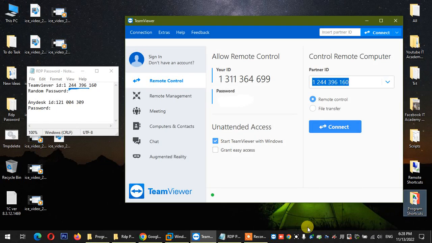Hi my friends, in this tutorial I will show you two remote desktop programs. This is Teamviewer and Anydesk. For non-commercial use you can use this program for free, but if you are using it for commercial use you need to pay for this program.